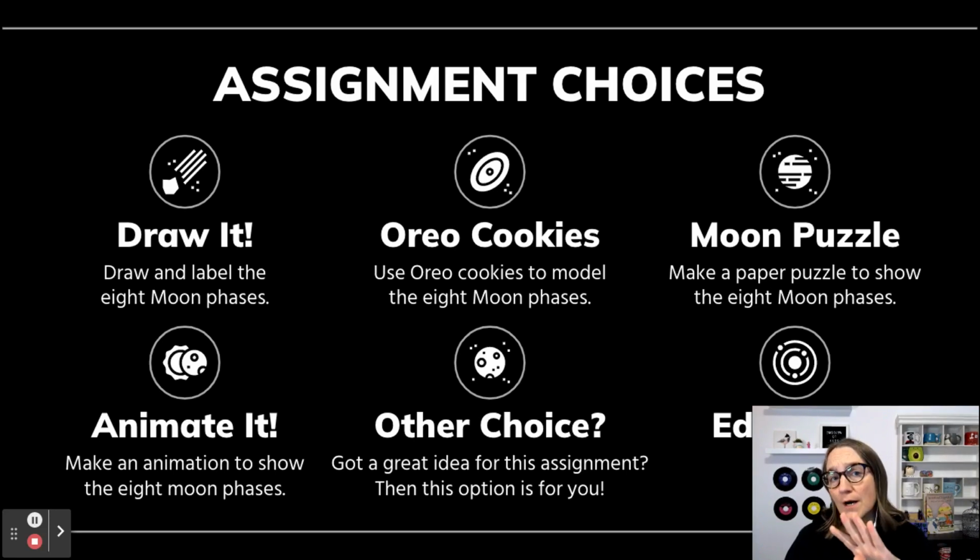You have 4, possibly 5 choices for this assignment. The first one is draw it. Draw and label the 8 moon phases. OREO cookies, where you use Oreos to model the 8 moon phases. A moon puzzle, where you'll use construction paper to make a puzzle to show the 8 moon phases. Animate it using the skills you gained last week and make an animation showing the 8 moon phases. Or if you have a brilliant idea for something different that you'd like to do, maybe that's a great option for you. Just make sure you run it by me first.